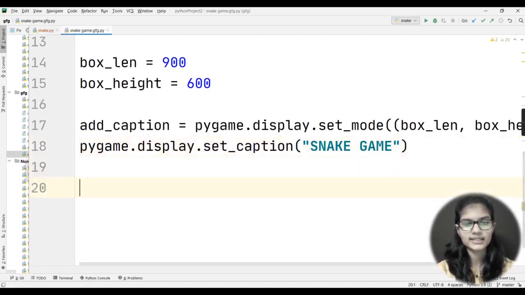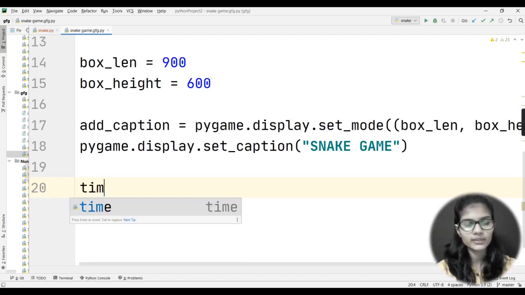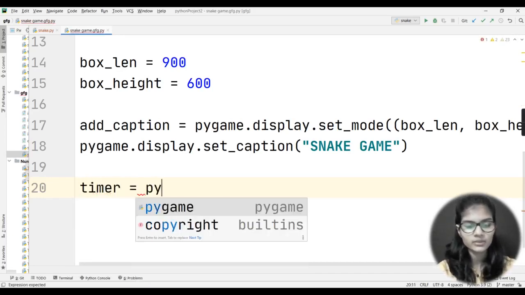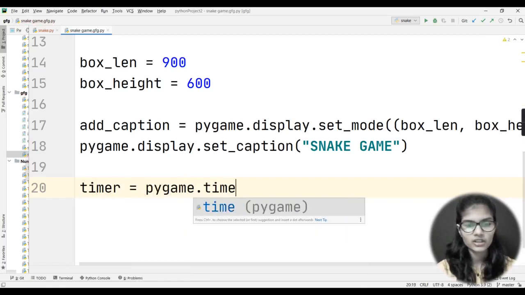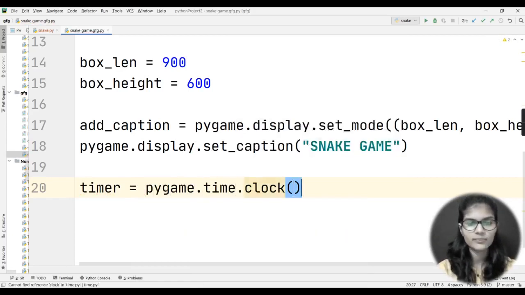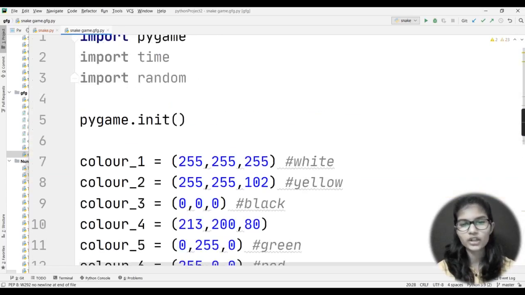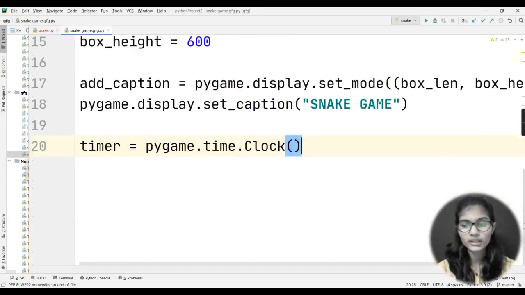Now come on to the next line. Here I will be enabling a timer, right? As soon as the snake eats the food, bring on new food for that snake. So this will be the work of the timer that we are going to apply here. For that I will make a variable called timer. So timer is equal to pygame.time.Clock(), and in the bracket. Okay, C would be capital for Clock because it is a function of the time module that we have imported above, right? So you got the idea why I actually imported my time module.